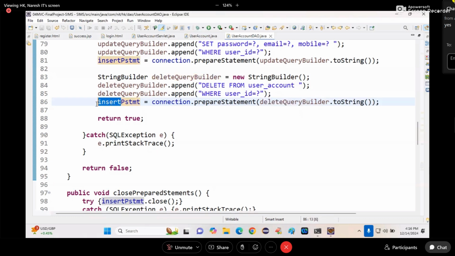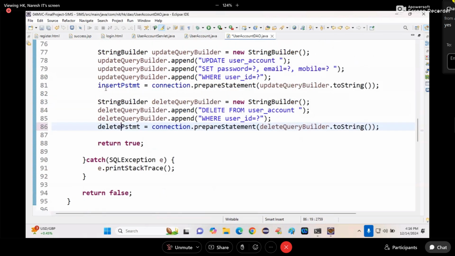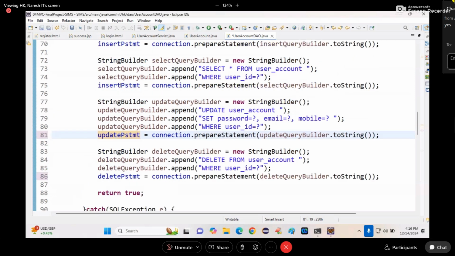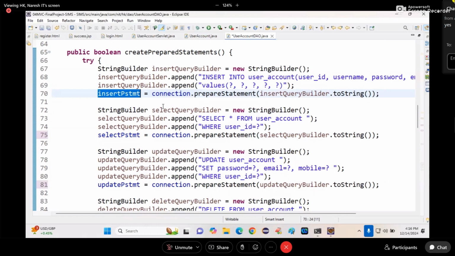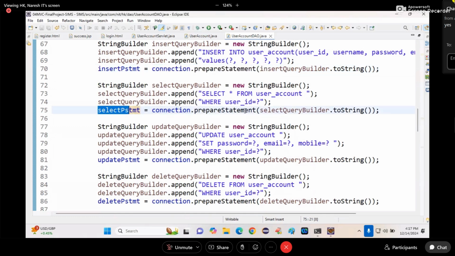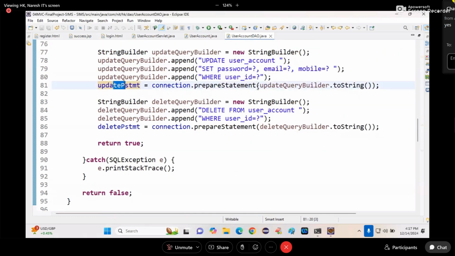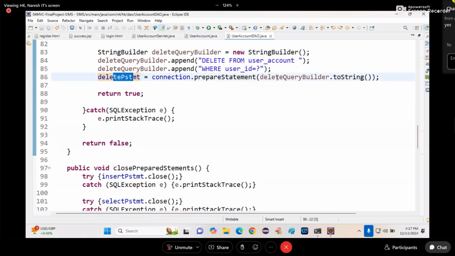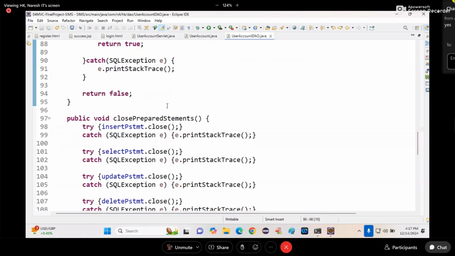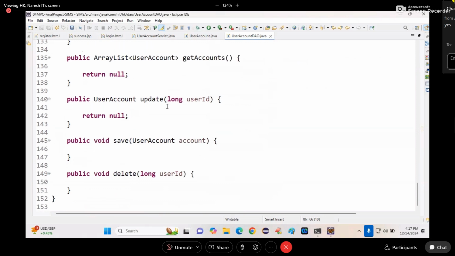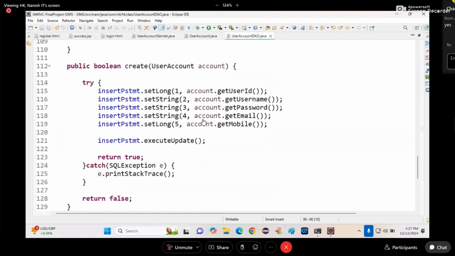Here I have to change it to delete, and here I have to change to update, and here I have to change to select. Okay, and here insert as it is. With this, now the insert prepared statement points to the insert query, select prepared statement points to the select query, update prepared statement points to the update query, delete prepared statement points to the delete query. Okay, done. Now let me run this code.